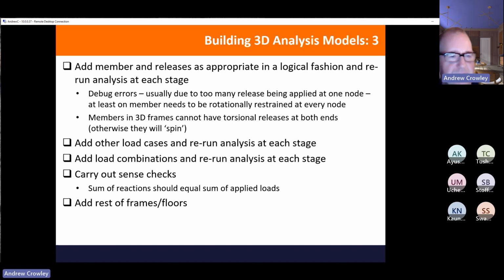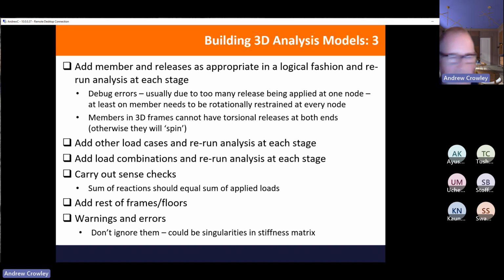Add the rest of the floors and the rest of the frames. And don't ignore these errors. Your software, particularly frame analysis, will throw up errors. So there could be a singularity in your matrix, which sounds very sci-fi, but basically means that it will not converge and you don't have a stable model. If you don't have a stable model, you're not representing a real structure, or at least the structure that you want to build.